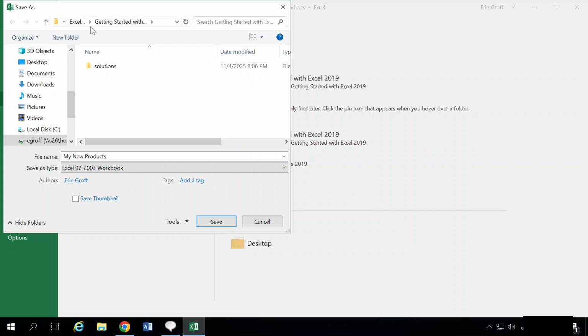And again, this is from the scenario that I read. It's saying that I believe one of my colleagues had an older version of Excel. So we're saving it in an older version that they'll be able to open on their application because they don't have Excel 2019. Okay, that's the reason we're doing this.